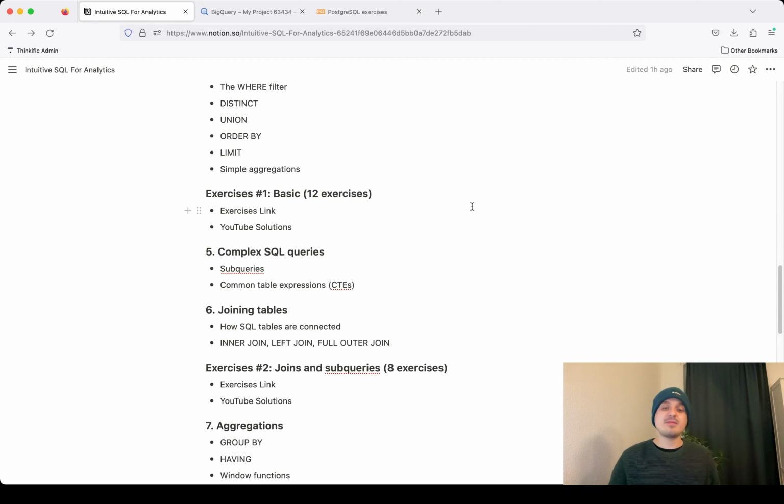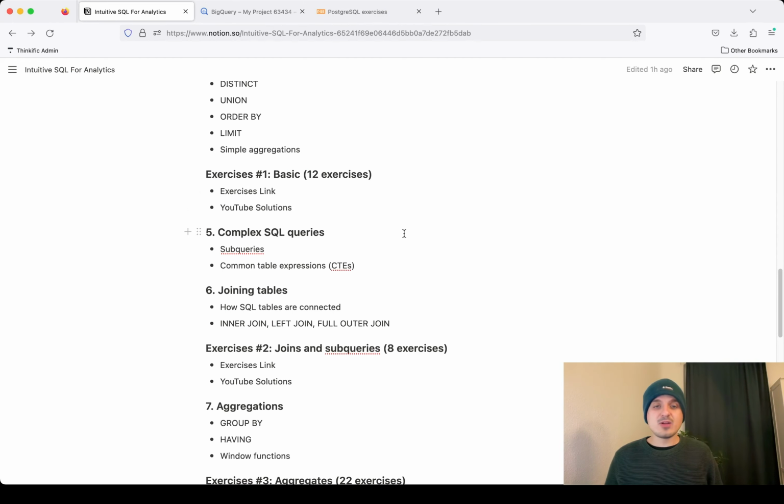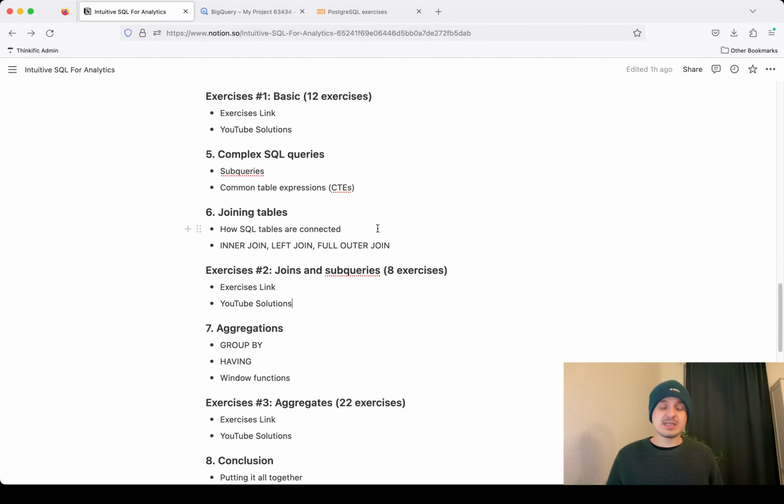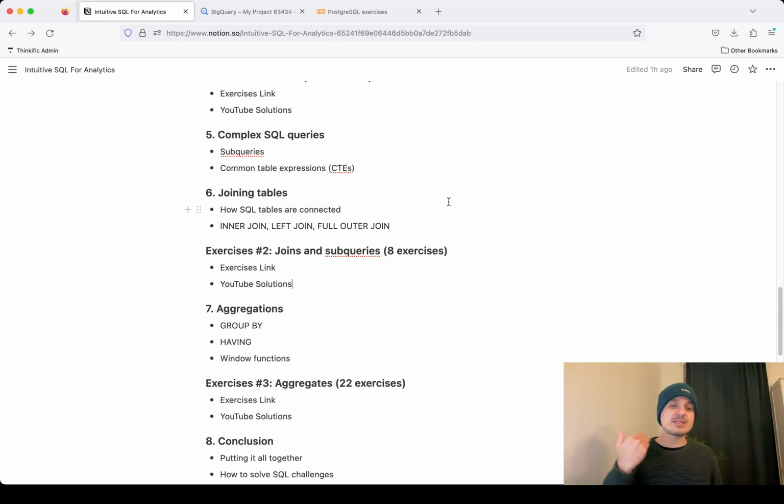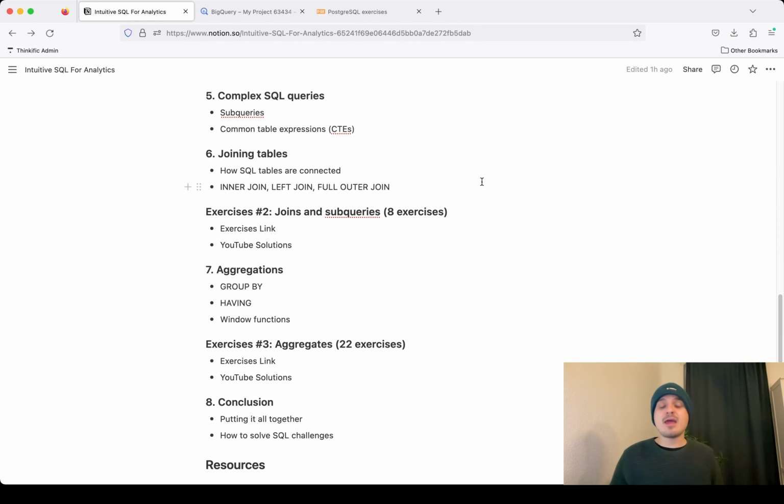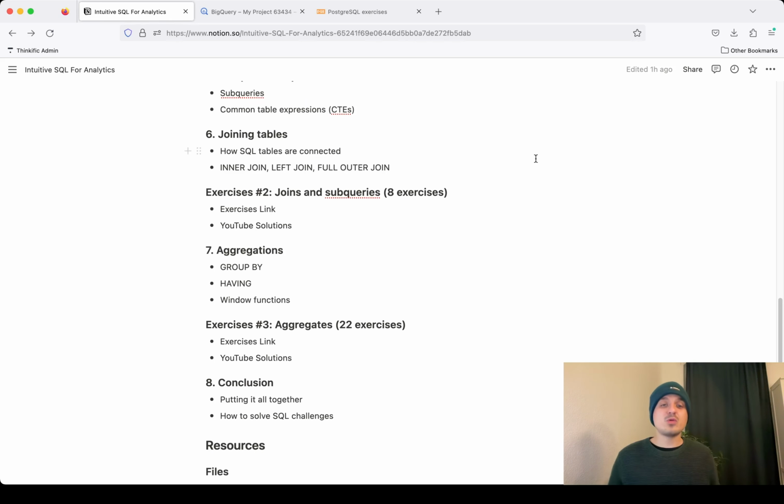and breaking them down. Next, we take a look at complex queries, and this involves learning about subqueries and common table expressions. And then we look at joining tables. So here is where we understand how SQL tables are connected with each other and how we can use different types of joins to bring them together. And then you are ready for the second batch of exercises, which are those that involve joins and subqueries.